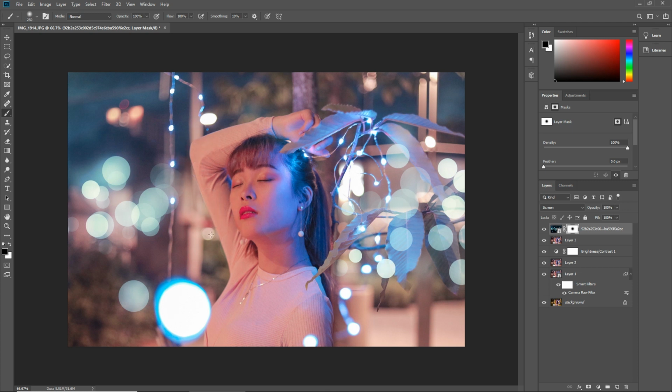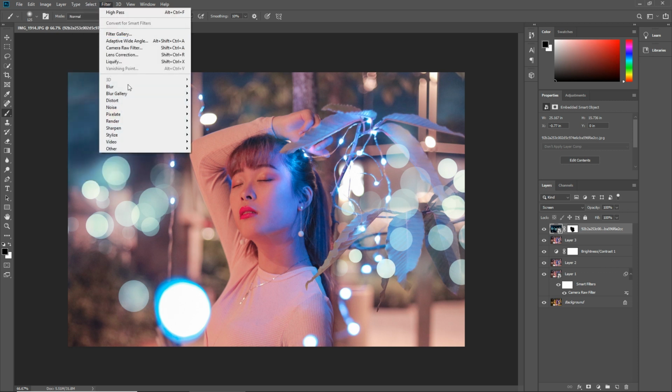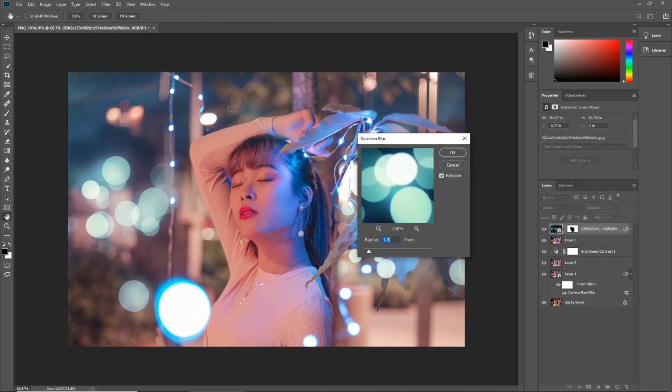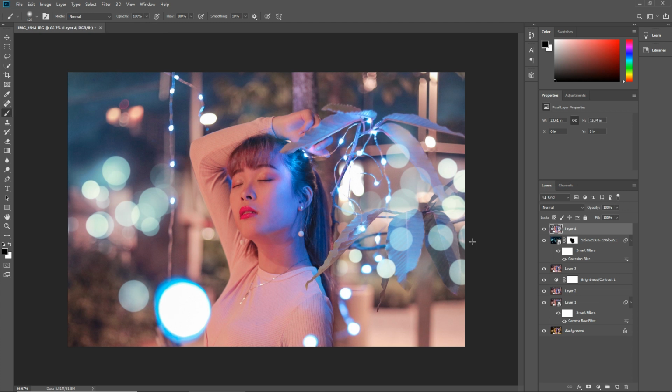Okay, just like that. Let's go to the Filter menu at the top under Blur and choose Gaussian Blur. Now set your value on the radius. For this image, I think 1.5 will be good. Once you're done, hit OK. And once again, hit Ctrl Alt Shift E to merge down all the layers below. Ctrl J to duplicate a layer.